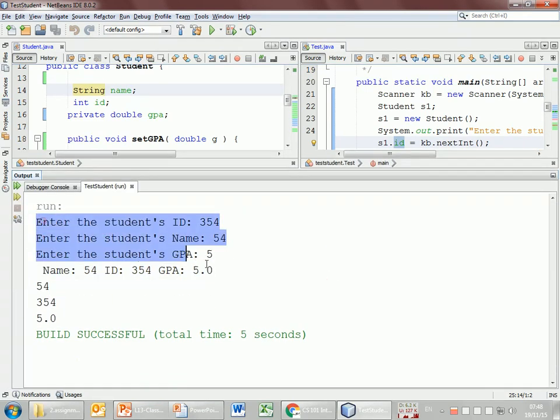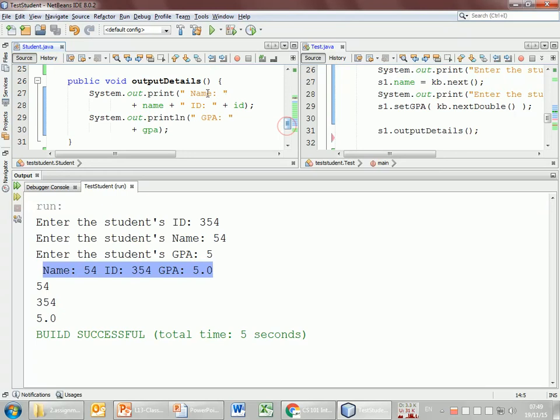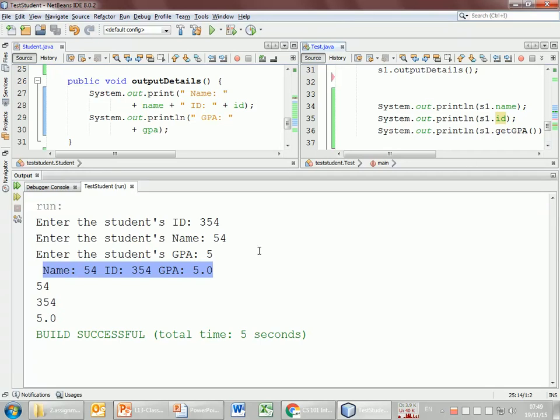This is coming from what I typed, and this is coming from where? This output details, because in the output details, I have this name, ID, GPA in one line, and this is coming from the last three lines, system.out.println. So it's working. I can save the content from the user inside of the class, and I can get it out like with this getGPA. So I'm able to save and get the value back. Okay?